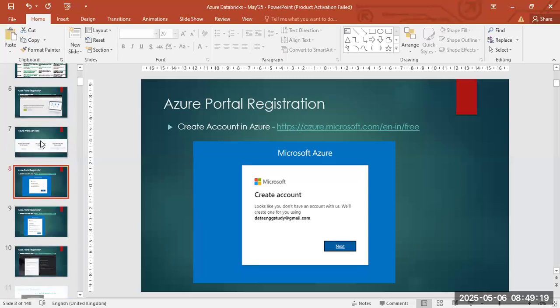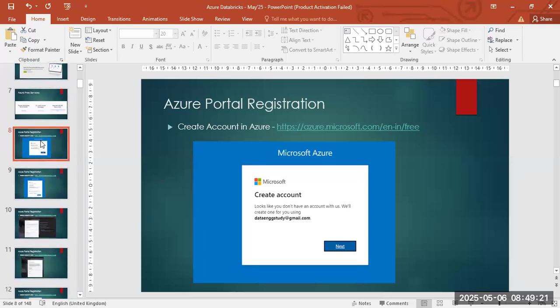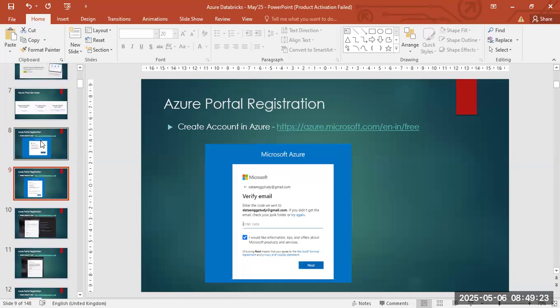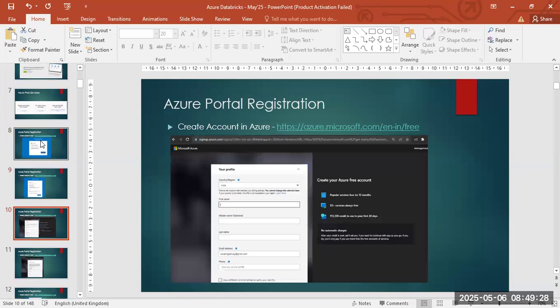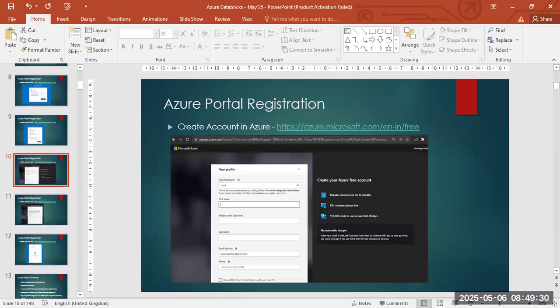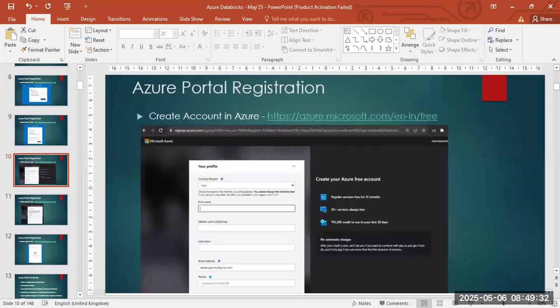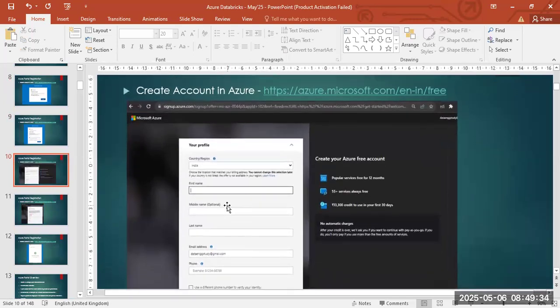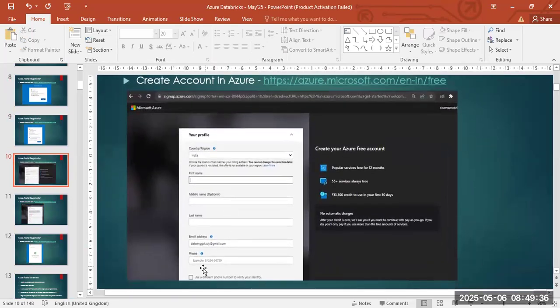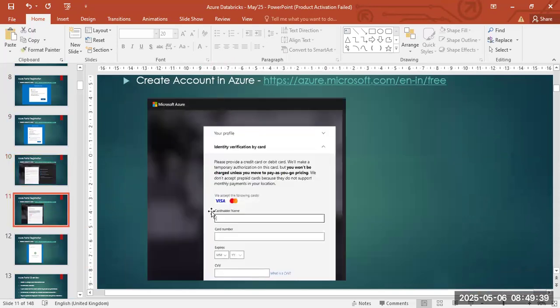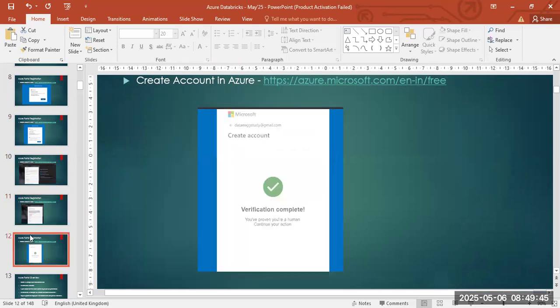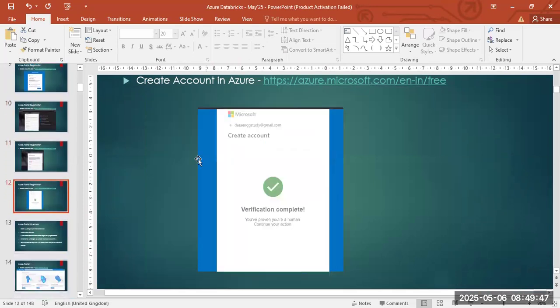So you need to provide an email ID and then verify the email address. They will send a code that needs to be entered. Here you need to provide the information about the country, first name, last name, the email address, phone number, then the credit card or debit card related information. And once that verification is successful, then only will the account be created.